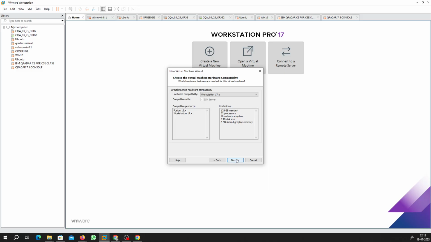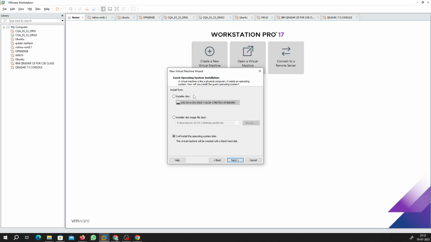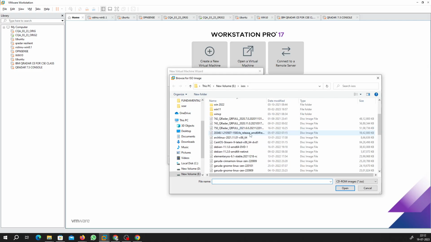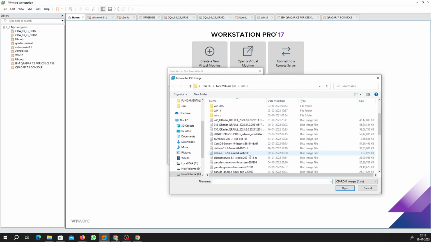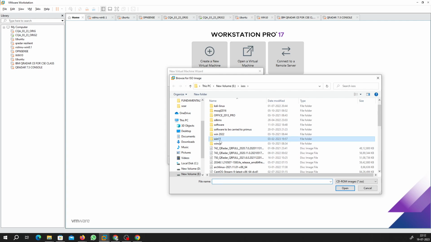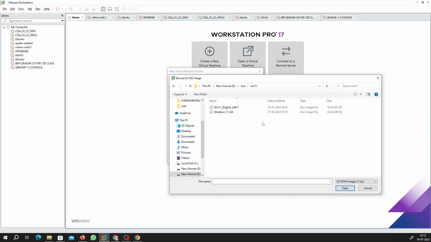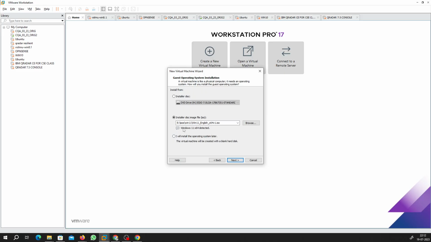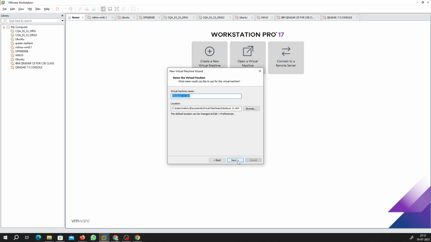Okay. Now go next. Here it is asking for the disk. We don't have any CD, DVD in real time. So I'll use installer disk image file ISO here. I will select and browse. So I'll choose Windows 11. Windows 11 is there. Yes, it is there, right? So I'll choose the latest one. This is my latest one, Windows 11. And I open. See, Windows 11 is detected. Got it? Now I press next.